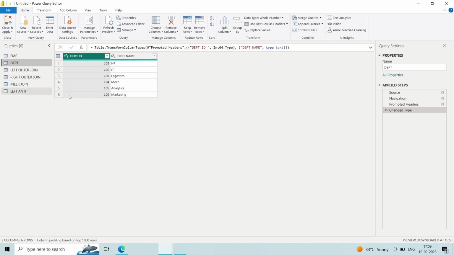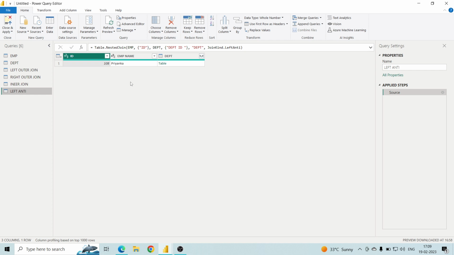That's about the left anti, and it is the same with the right anti. Right anti will return only the non-matching records from the right table, right?